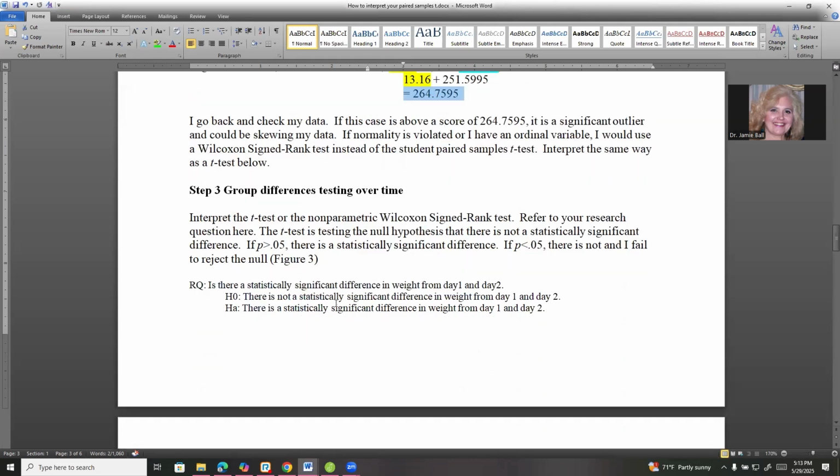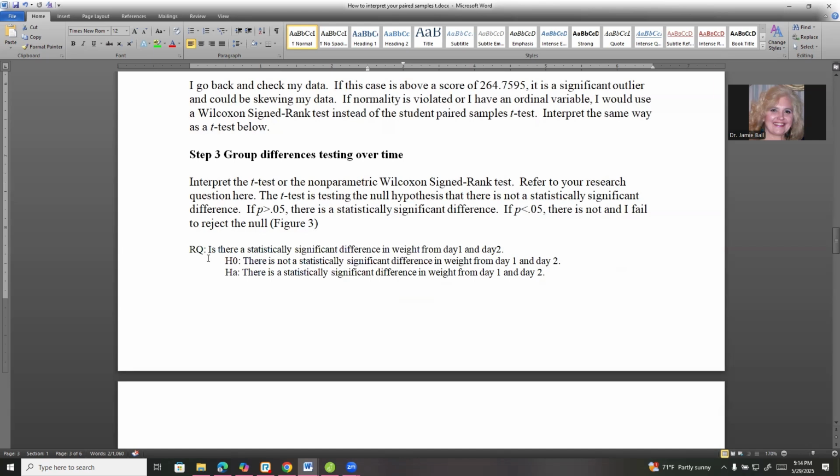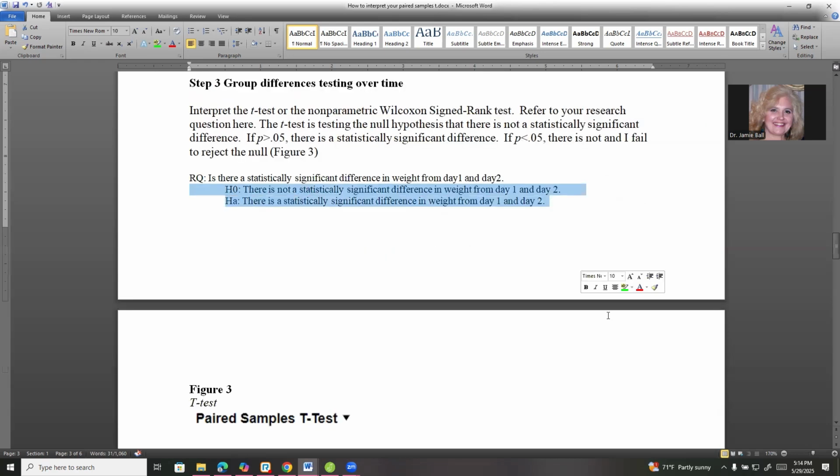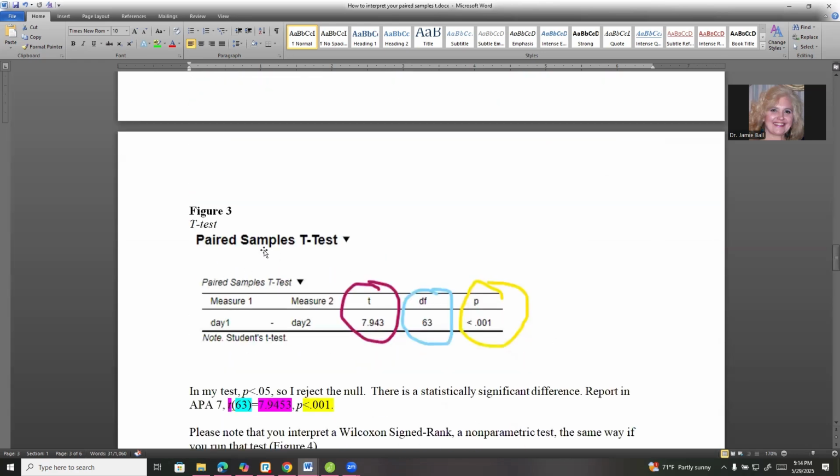Okay. Now, you interpret the t-test and the Wilcoxon signed rank test the same way. So remember, we're testing, is there a statistically significant difference in weight from day 1 to day 2? And here are my hypotheses. Okay, and here's my paired samples t-test. P is less than 0.05, so I reject the null.